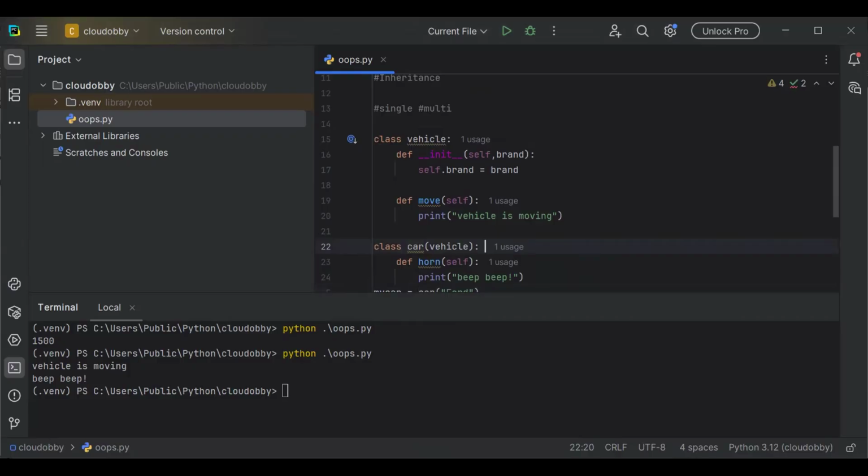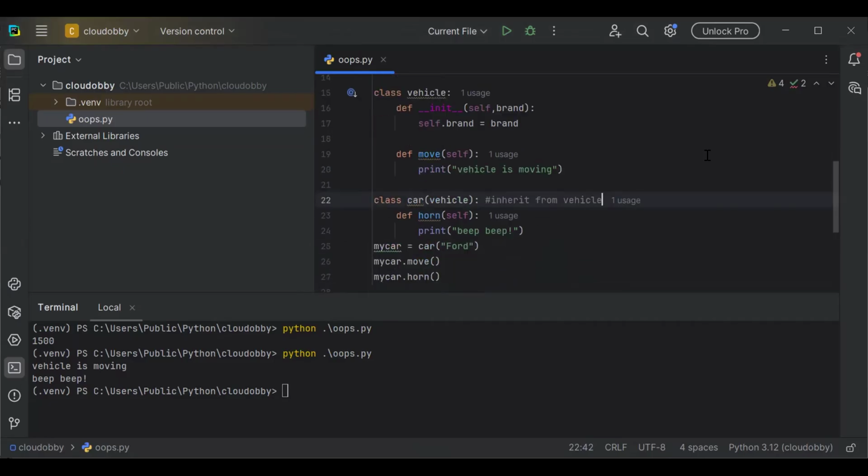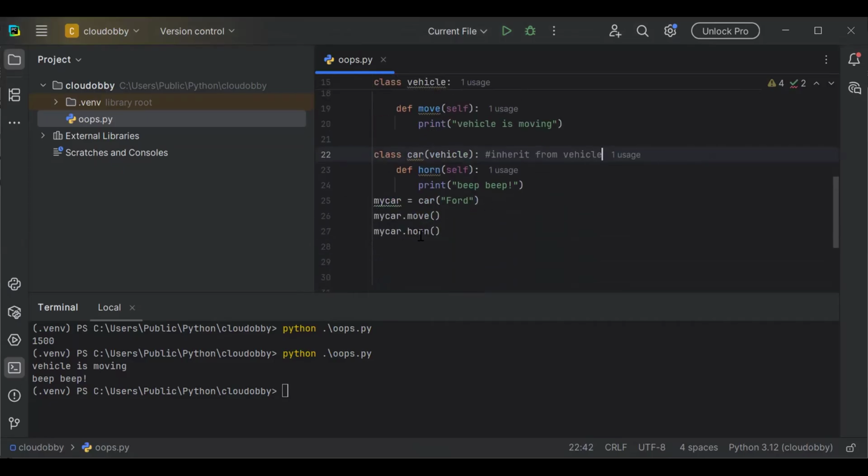It inherits from Vehicle. So when we call my_car.move, it is inheriting from my Vehicle. That is the inheritance, with a parent class and child class. Currently we have followed single inheritance. We can also have multi inheritance and multi-level inheritance.